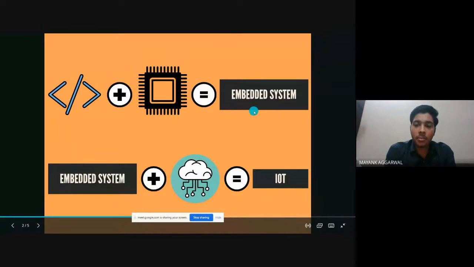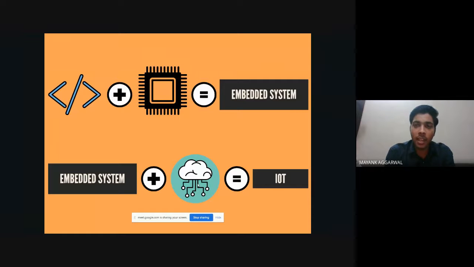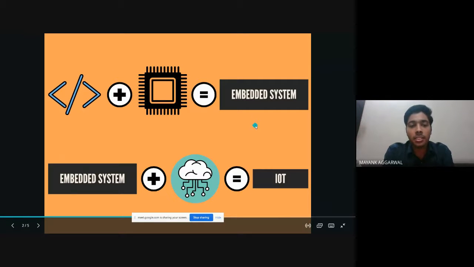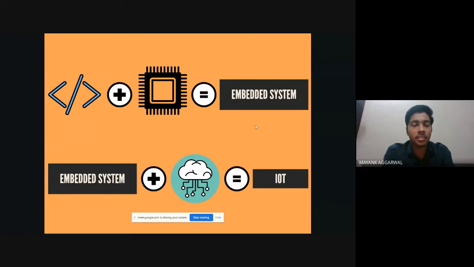when we get an embedded system, and when we connect that embedded system with a cloud or any other mobile or any other embedded system via wireless technologies, what we get is the Internet of Things. Internet of Things is basically a network of different embedded systems, or smart devices, which have the capability to communicate with each other. By communicating with each other, I mean they must be able to exchange some information between two devices or between two embedded systems.